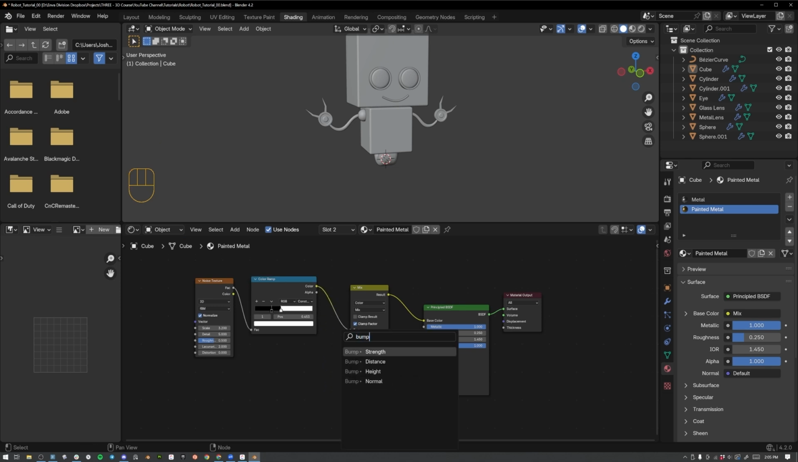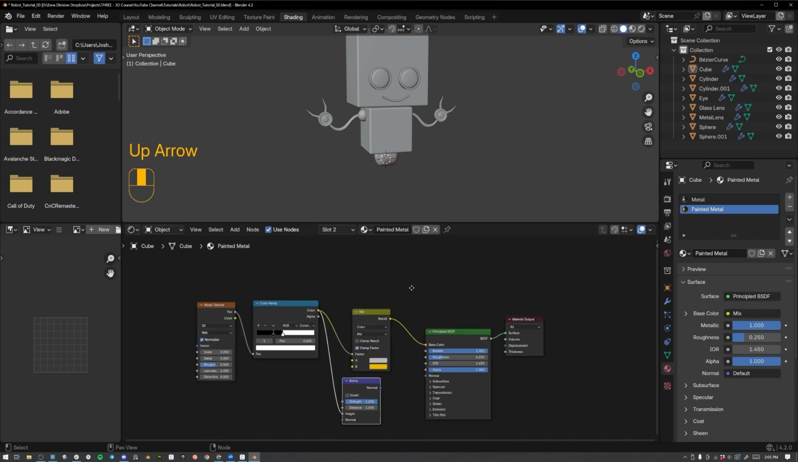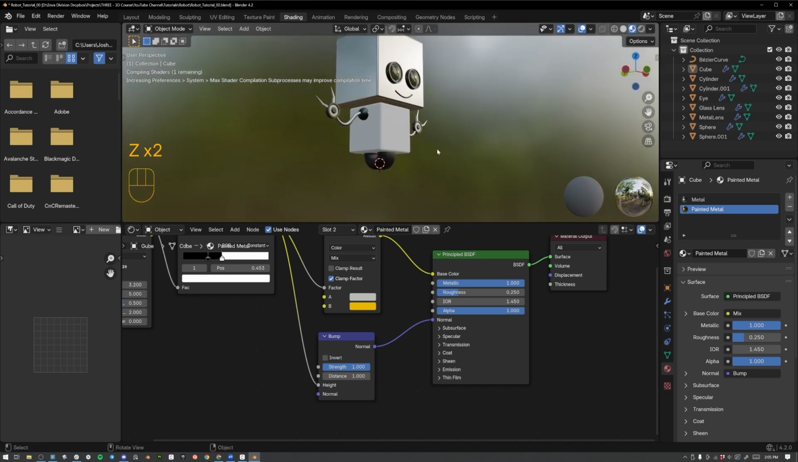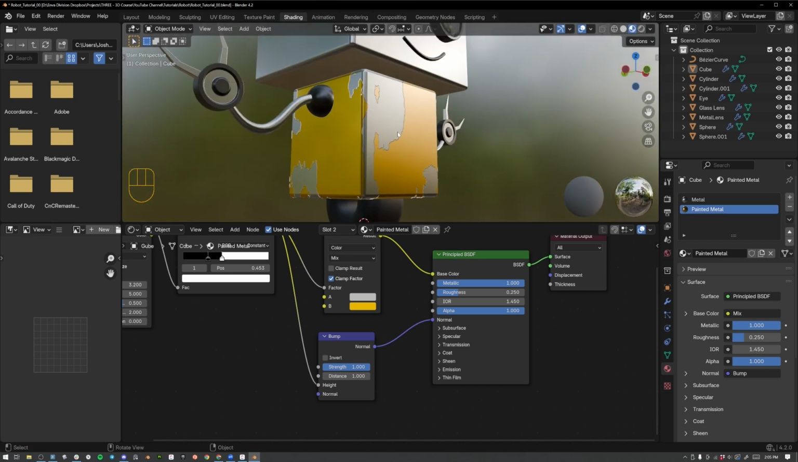Let's take this same color ramp and I'm going to drag that color option out and look for a bump node. And now you'll see I have four options. Let's select height, and it's all the same node, just selecting which of these sockets it's going to be plugged into. Then let's plug this normal right in here. Let's go to material preview. And what that's going to do is give us a little bit of texture here.